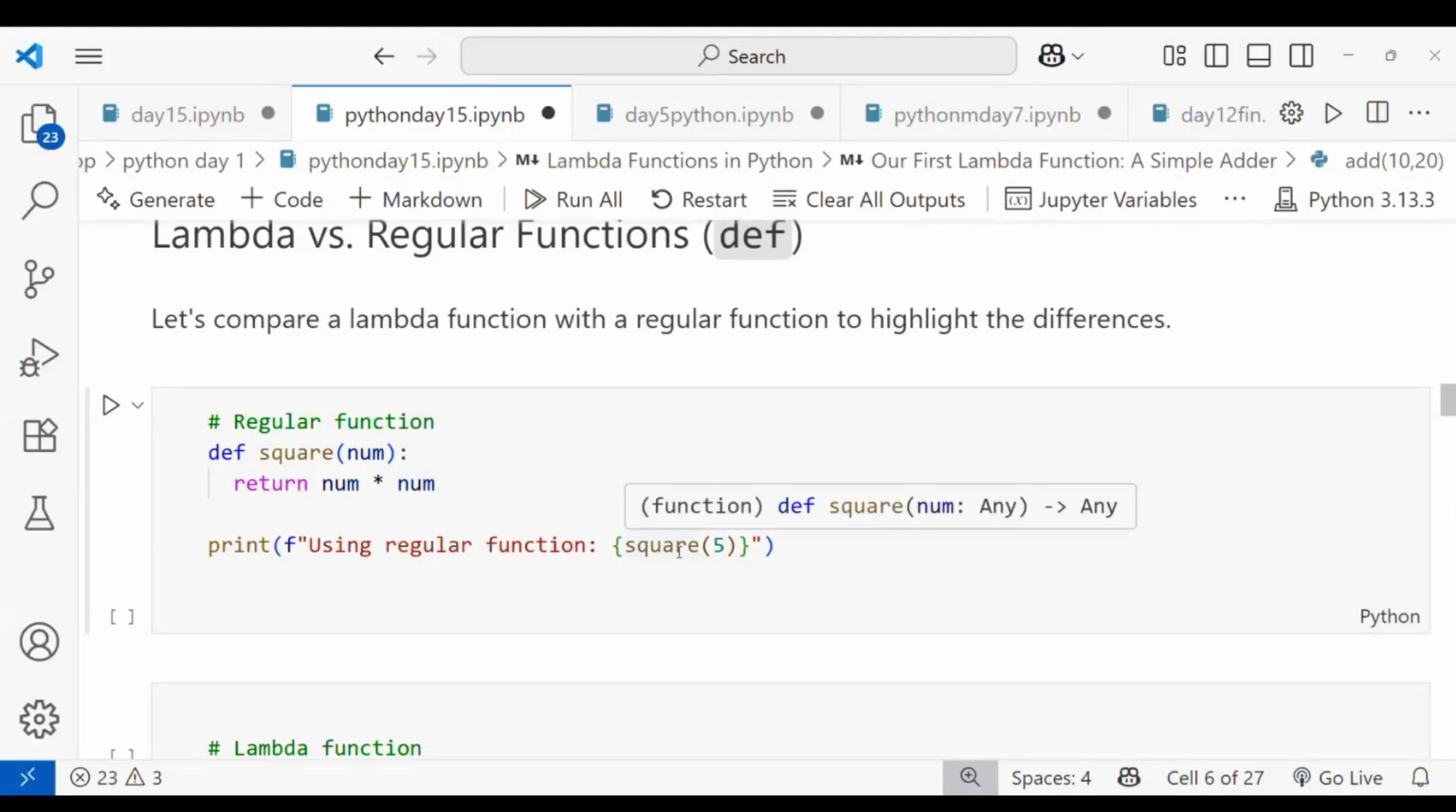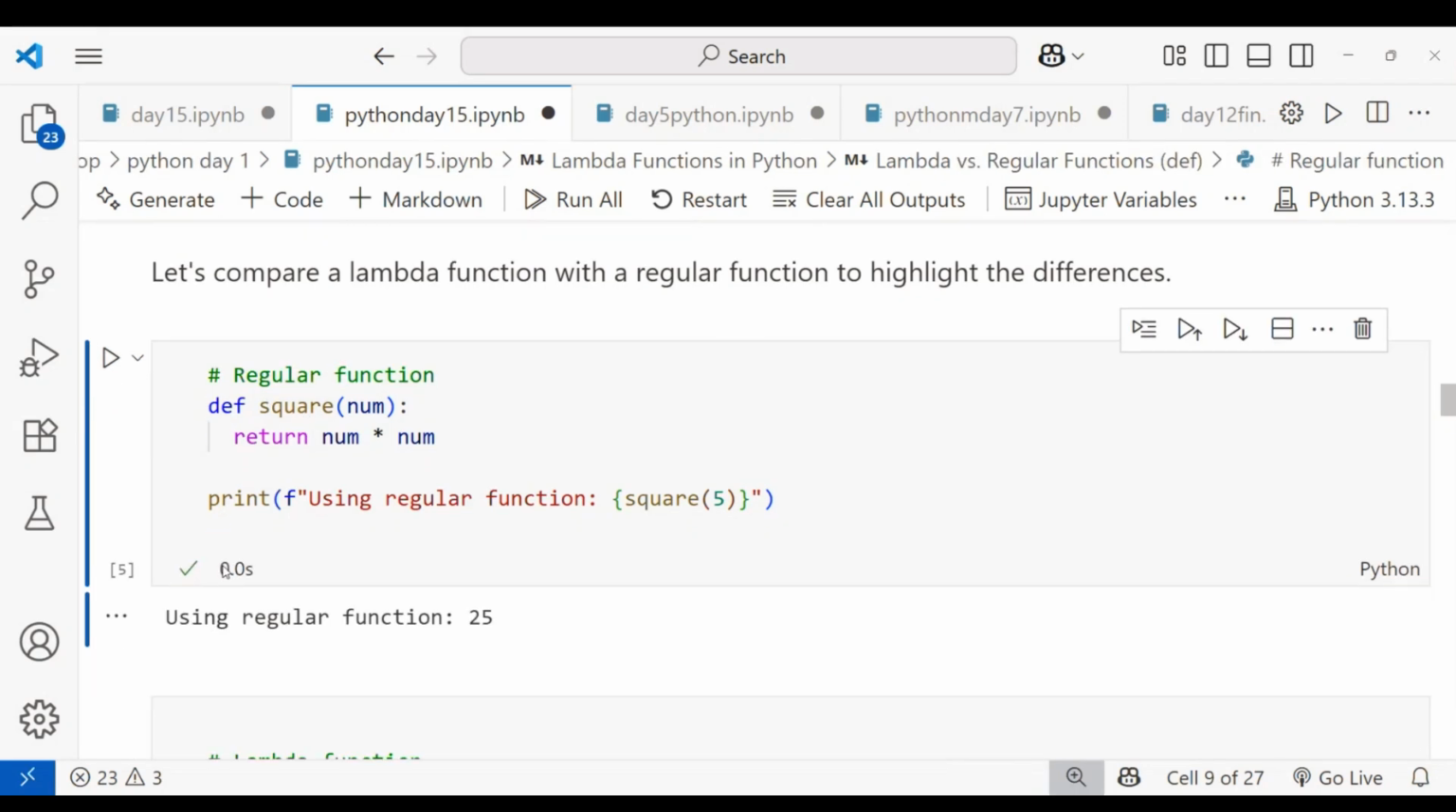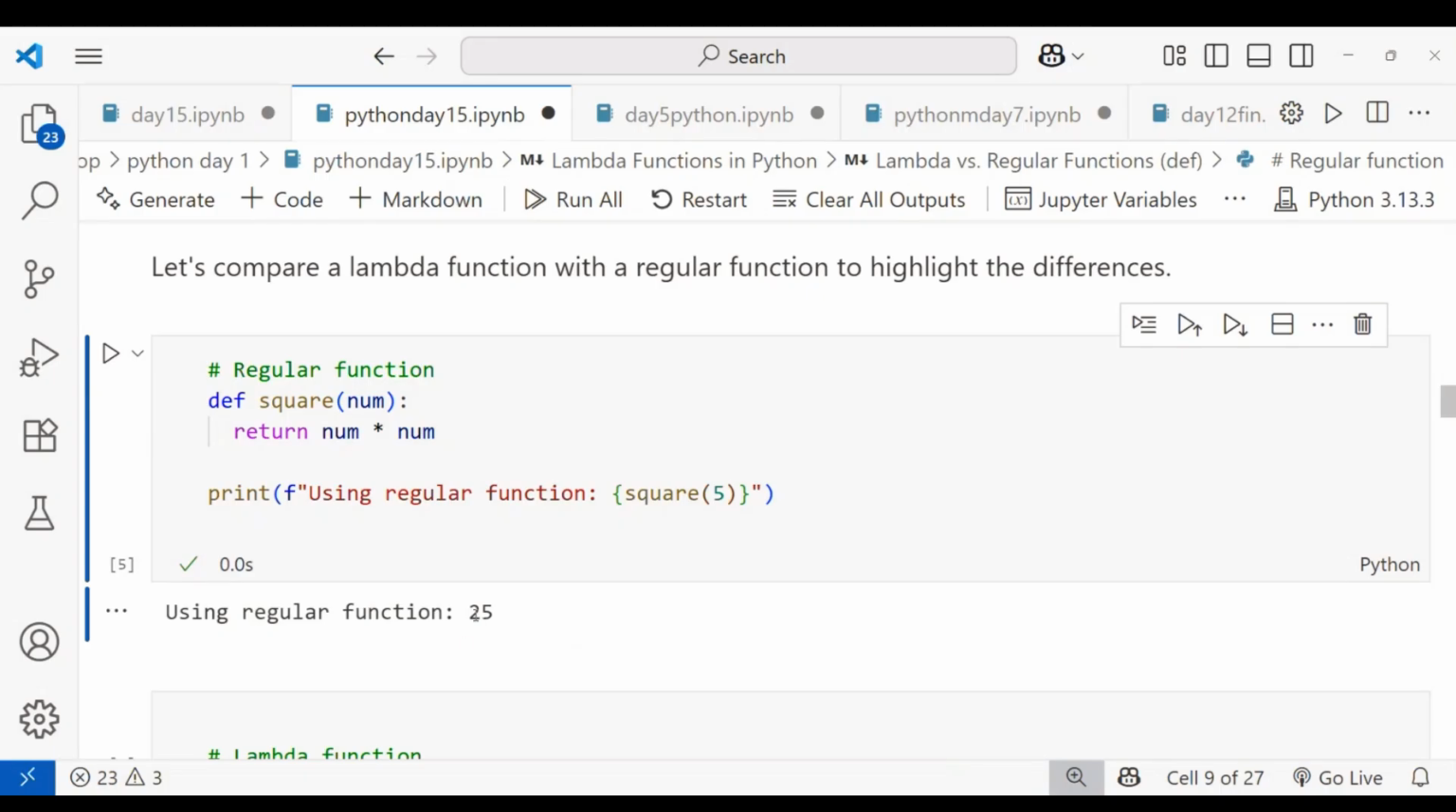I want the square of the number 5. You can also pass input, so when the user inputs the value, you will get the square of that number. So I'm taking the square of 5 here. What is the square of 5? 5 into 5 is 25. Okay, let's run this. You can see, using the regular function I'm getting 25.